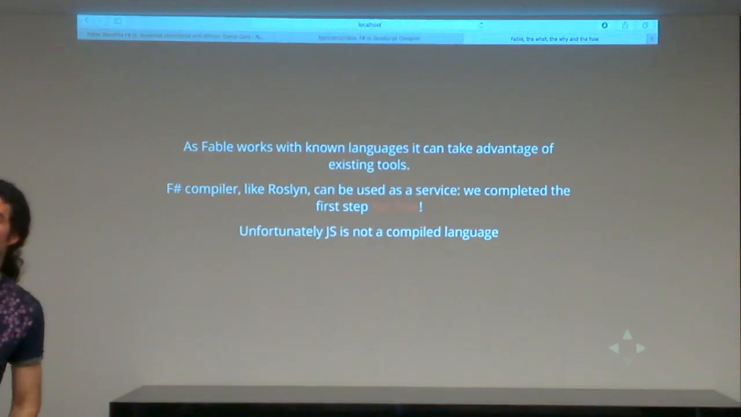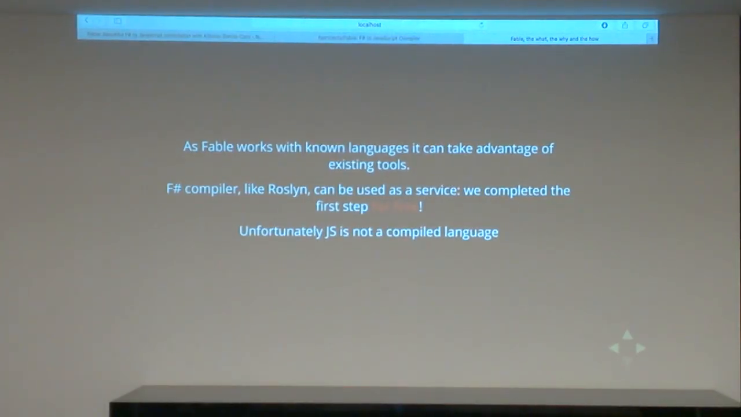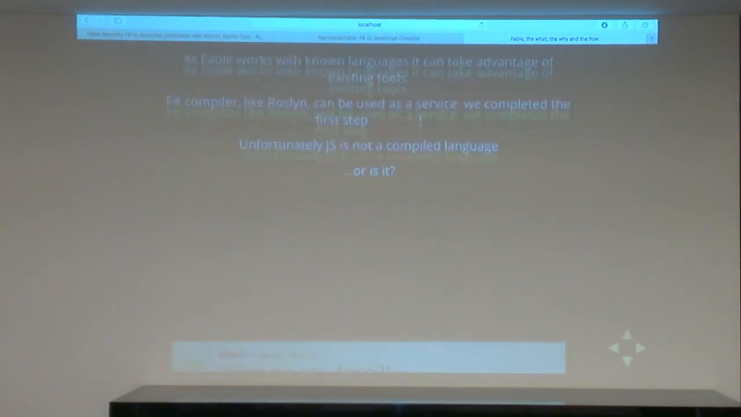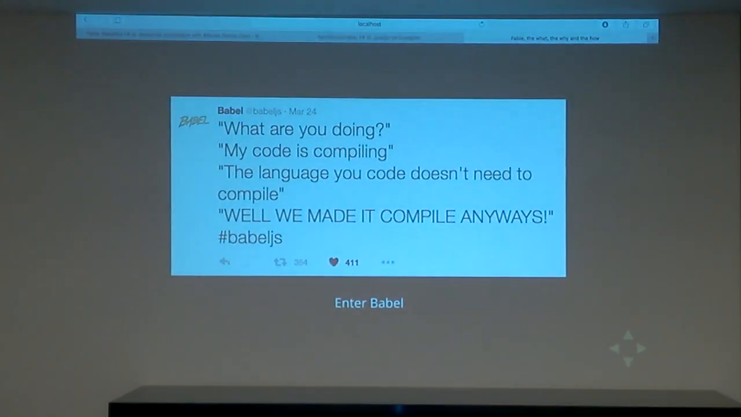But JS is not a compiled language, okay? So this is not possible in JS, or is it? So let's enter Babel. Do you know Babel? Do you work with JavaScript from the applications? So Babel, as you know, we now have ECMAScript 2015, but this doesn't mean that all the browsers have already implemented everything. So with Babel, we can convert the new features of JavaScript to old ES5 JavaScript, so they can be run in every browser.